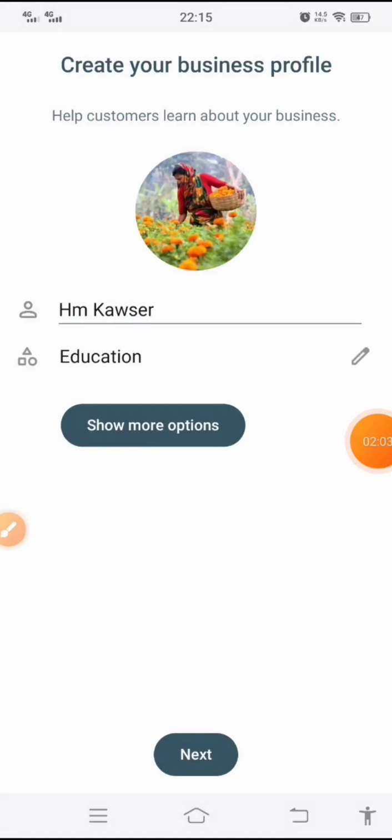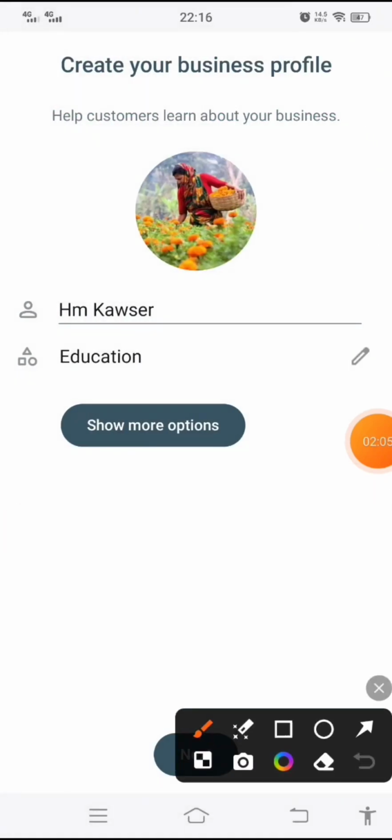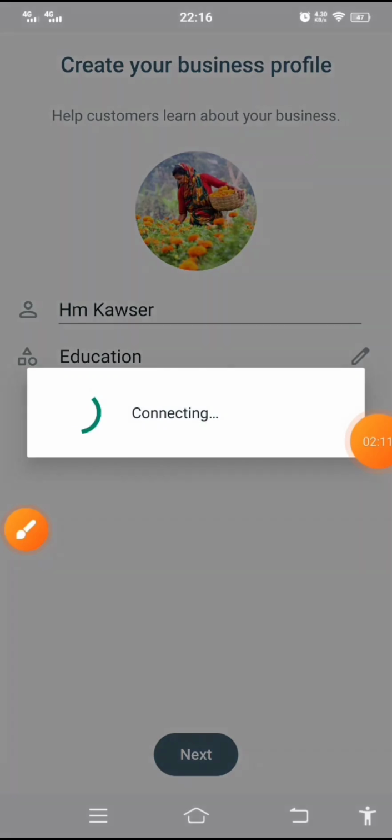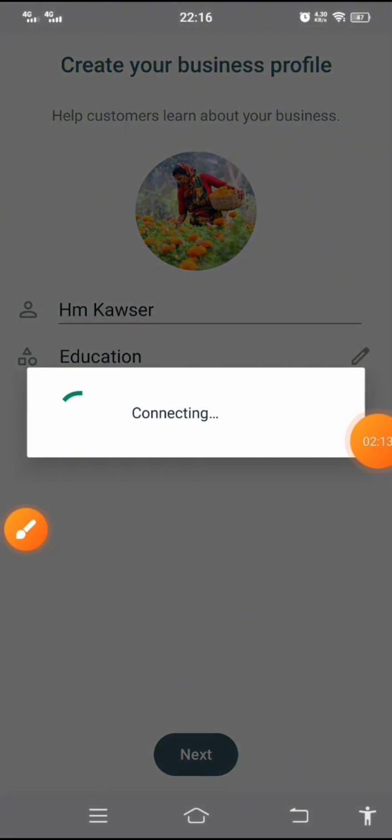Scroll down, you can choose any number. After that you press this option next. When you press next, your account has been installed.